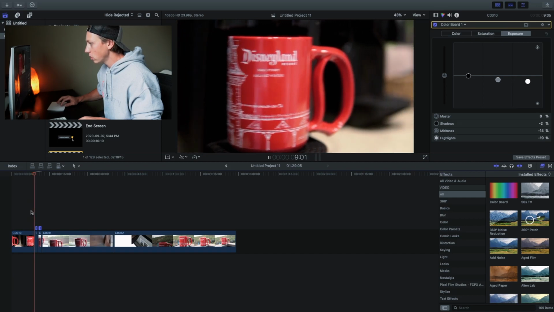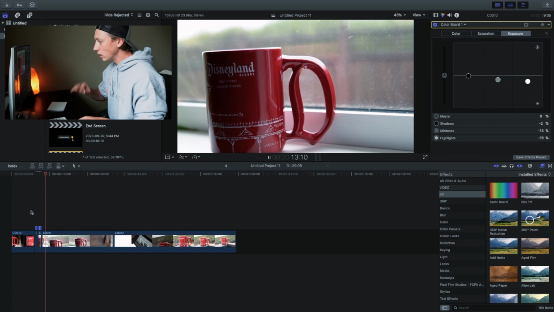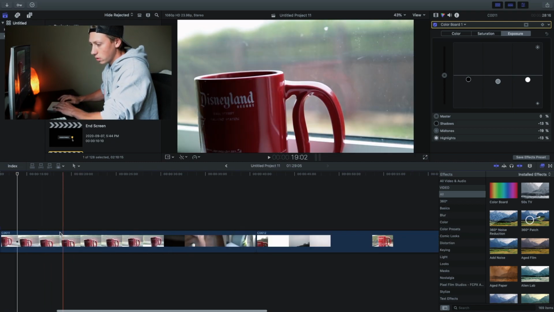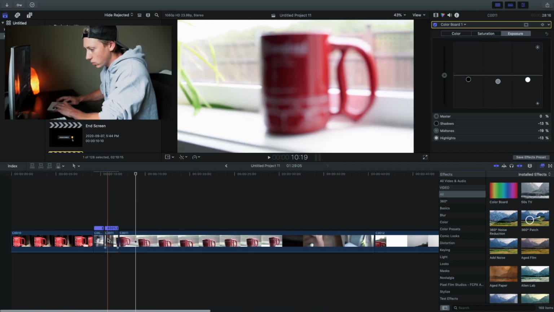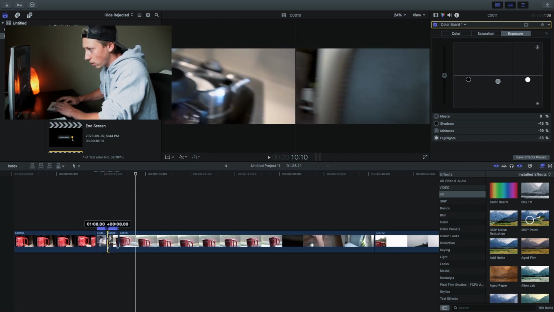See how the transition pans out. Fast. Boom. Okay, so it looks a little long. I don't want it to be that long. So what I'm going to do is zoom in here. I'm going to clip the end or the beginning of the second clip down a little bit where it blurs.